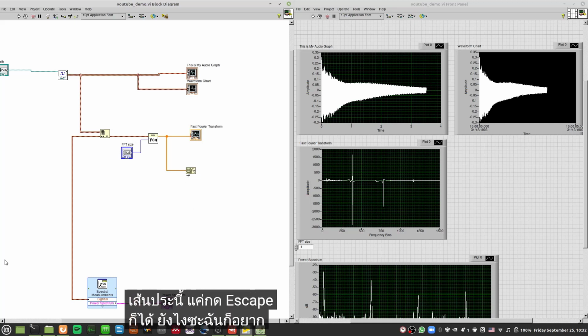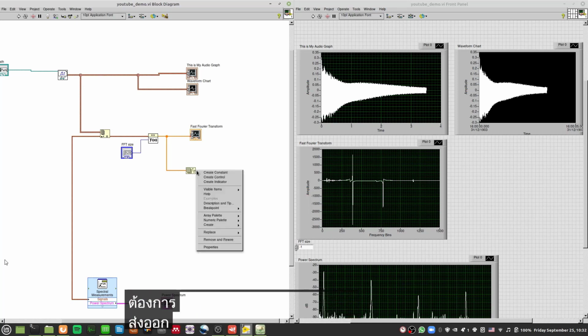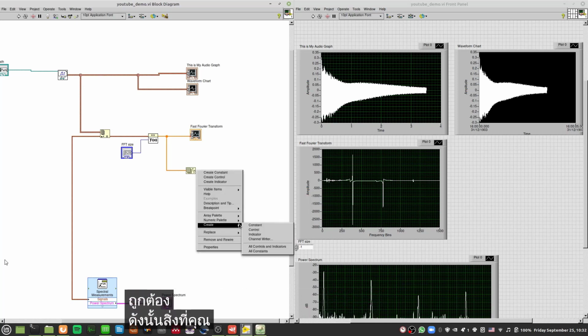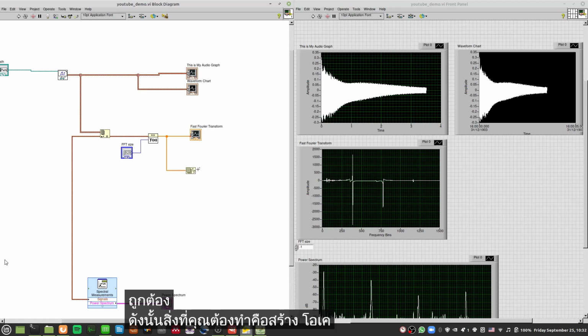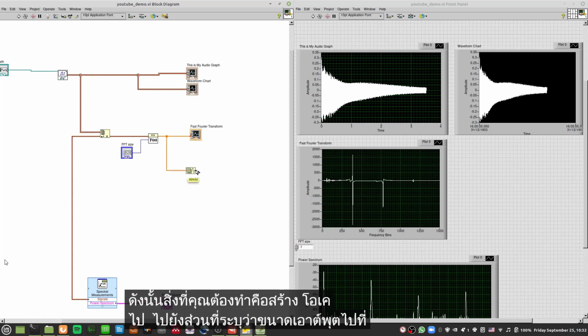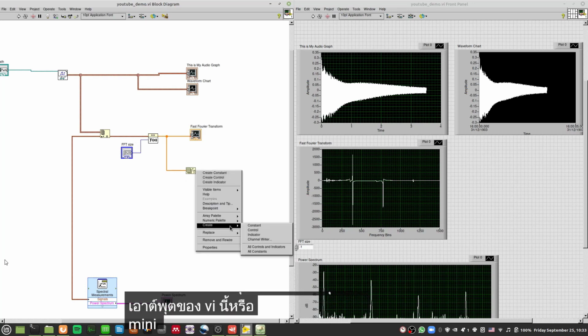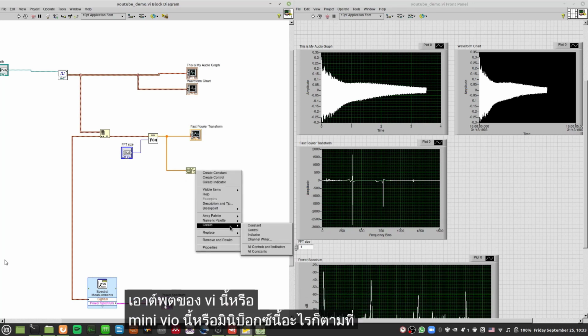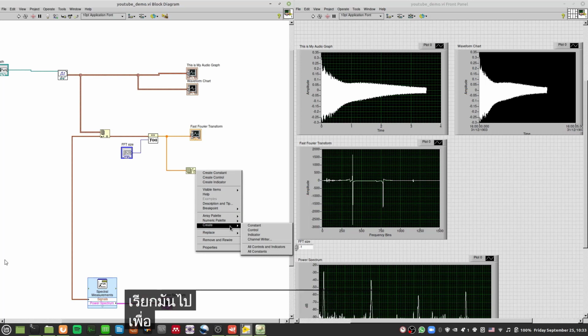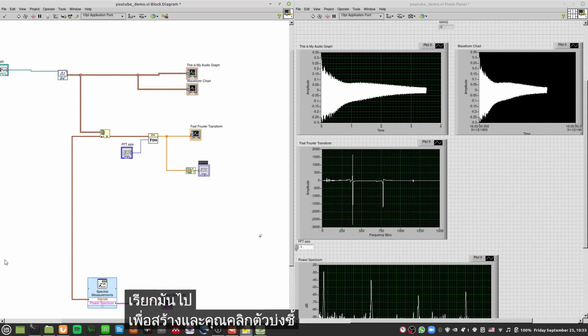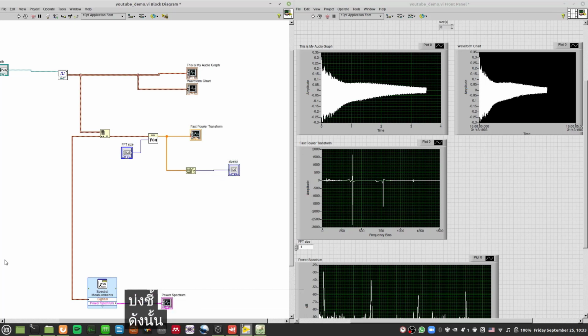Alright, so anyway, I want to output the array size. What you need to do is go to the output of this VI, or this mini box, whatever you call it, go to create and click indicator. This is where your size will come out.